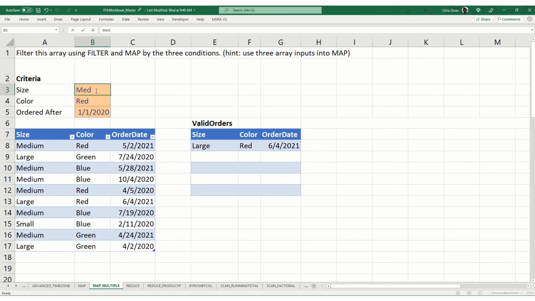And to prove just how flexible this is, if we were to change this, let's say we change it to medium, and then we wanted blue stuff, we're going to get even more results contained within our series here. So hopefully that shows you a little bit about how to use map and how you can use it for more than just one single array.